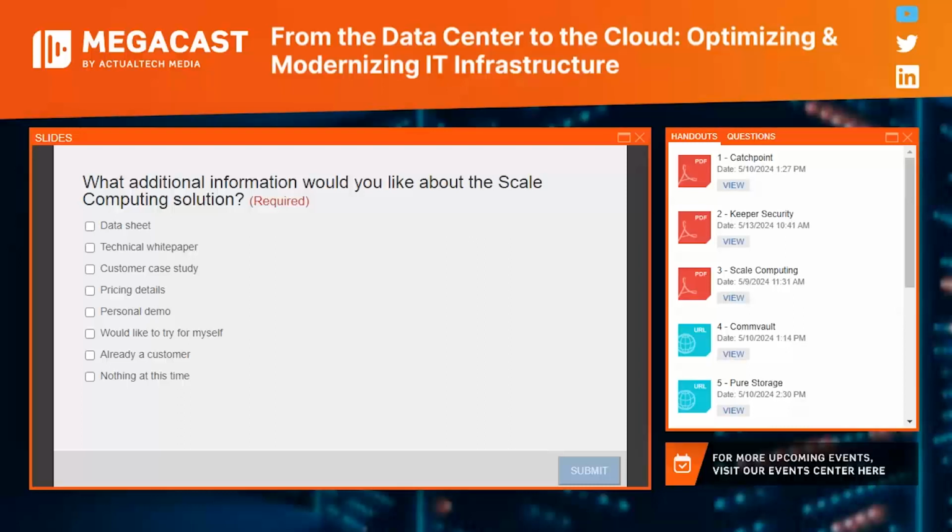Okay, so next question. This one comes from Rick, who wants to know if you can dive into a little bit of the type of security technology that Scale has.